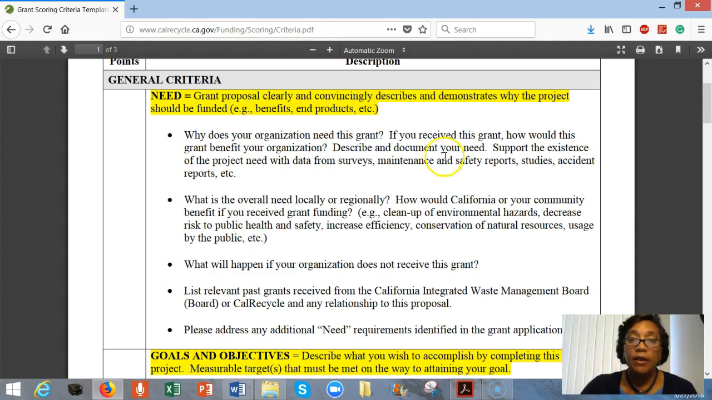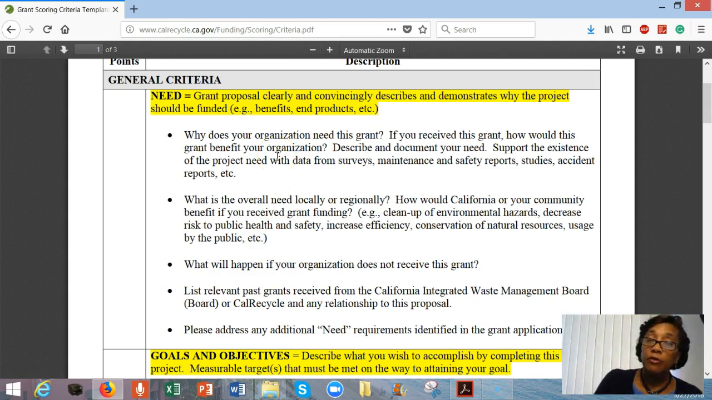So here, this would be a question on the grant, and then the reviewer here would score it. This would be a question on the grant. A reviewer here would score it to the left. A question here, what will happen if the organization does not receive the grant? The reviewer is actually looking at the answer to this question on the grant, and then to the left scoring. List relevant past grants, or please address any additional need. These are questions on the grant, and the reviewer would be scoring the grant based on what they would be reading, and the score would be to the left.